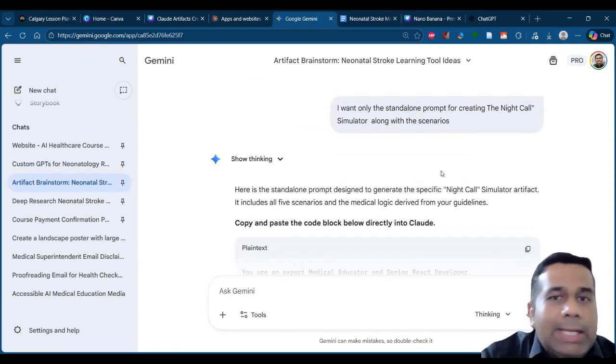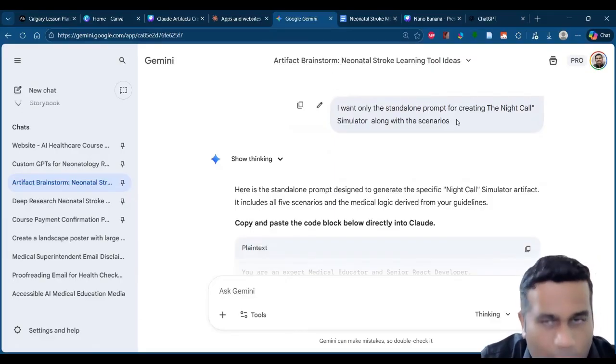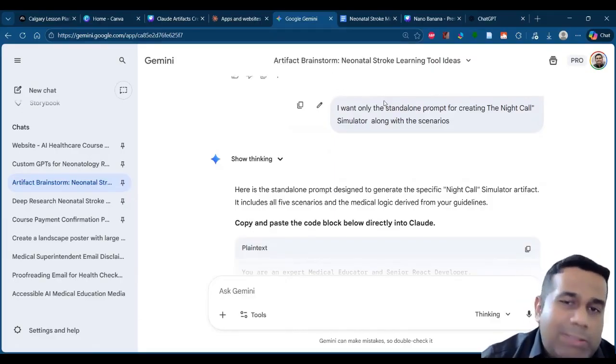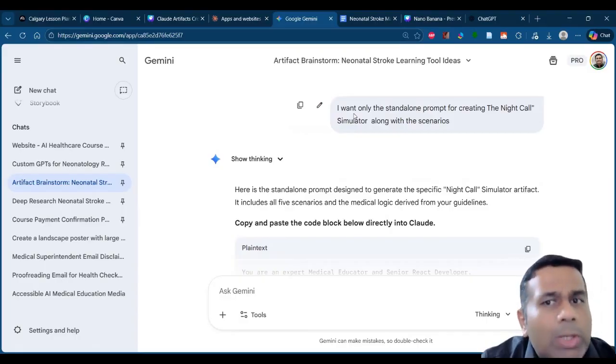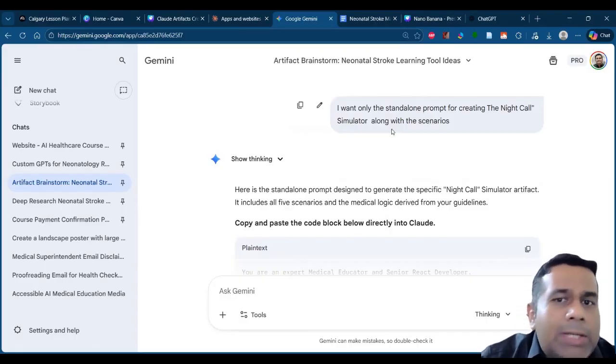Then I gave a follow-up prompt to correct it. I specifically mentioned that I want only the standalone prompt for creating the night call simulator along with the scenarios. Now I am more clear.